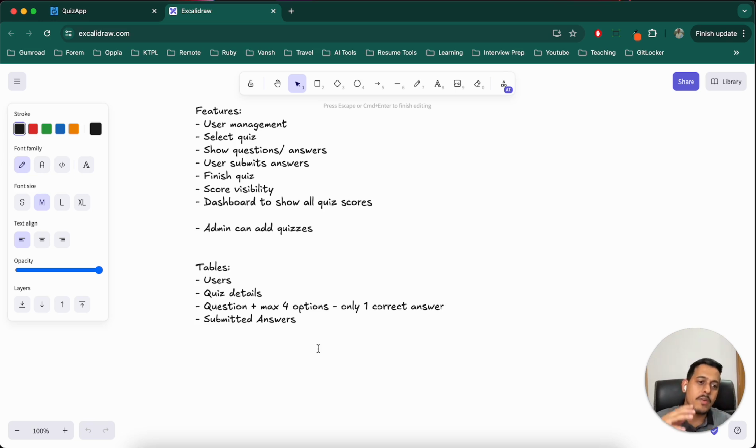And once you have done enough quizzes, in your profile you will have an option to go to the dashboard. In that, you can see all the quizzes and their scores, whatever you have attempted. Okay, so let's keep it a bit simple.